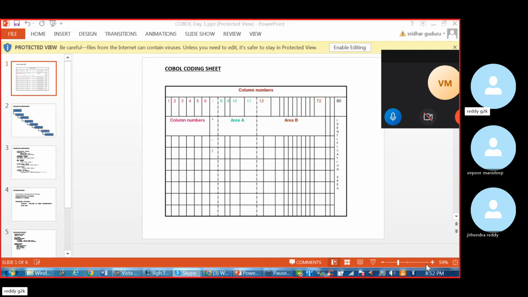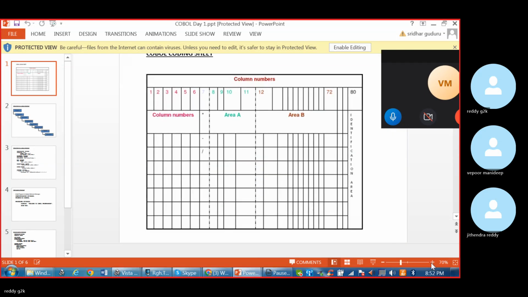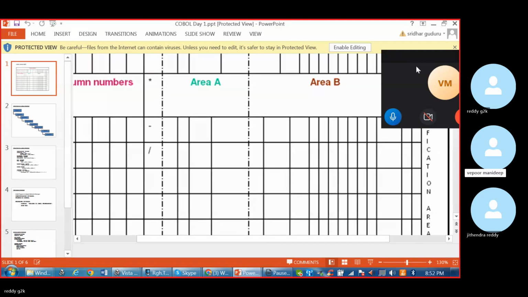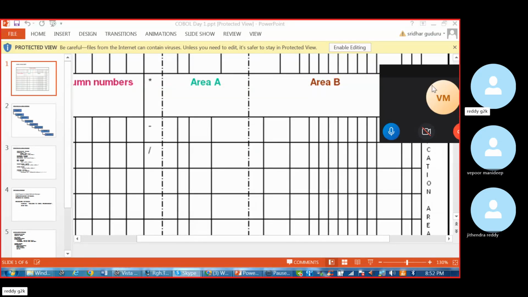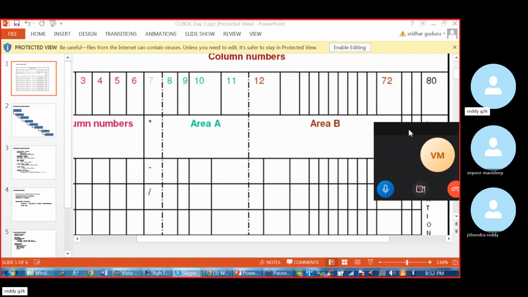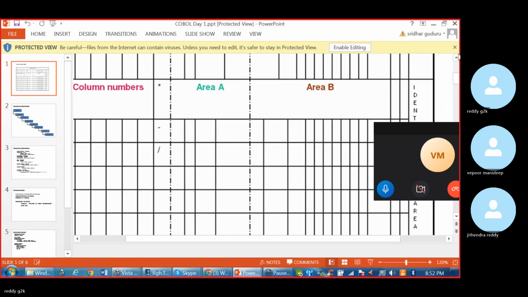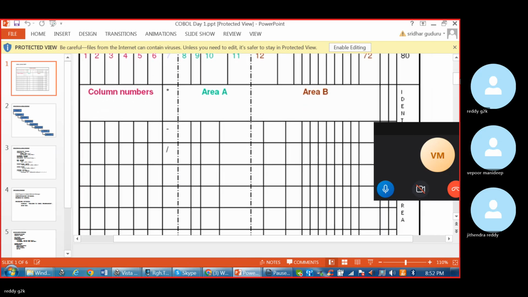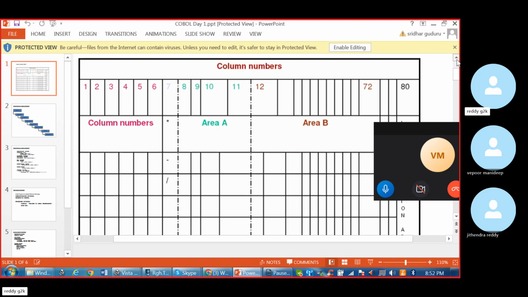You're able to see my screen, right? Guys, Hitendra? Yes, we can see. Yeah, this is the 80 byte length, whichever I just showed you. Right.